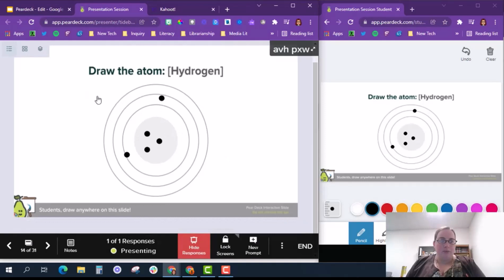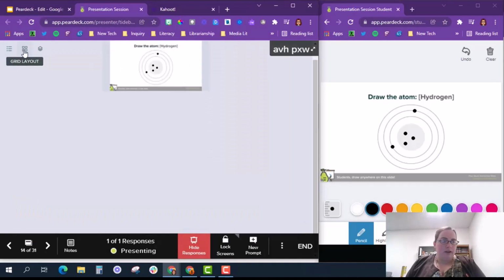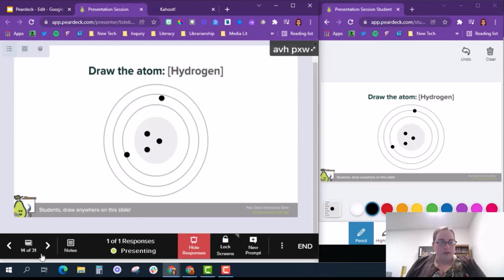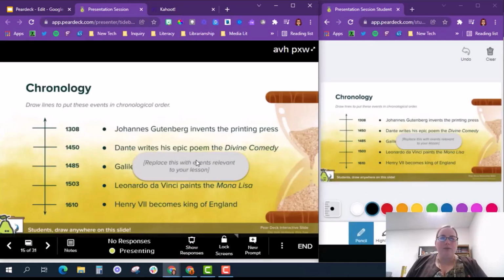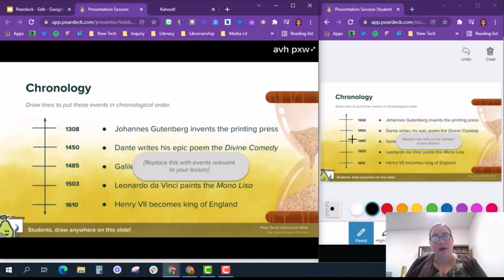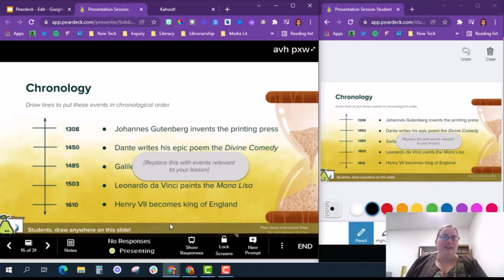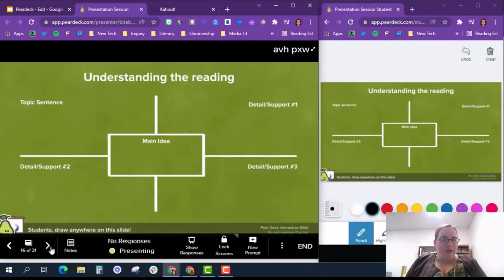So you would see each person's response, either one-to-one, or this will have them all laid out next to each other. So that is a good option for you. And again, this is another one with the order of different dates. And so you can actually have them draw lines to put the events in chronological order. So that's another drawing one.